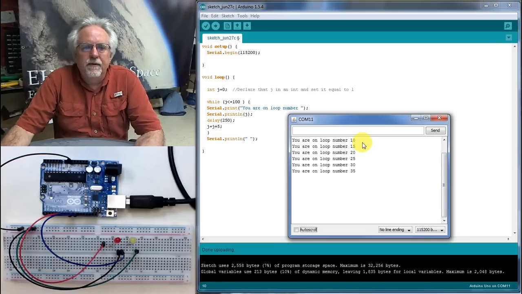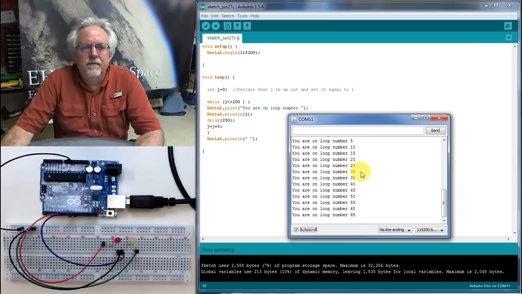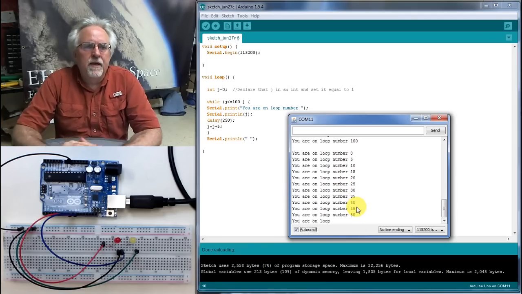Okay, 5, 10, 15, 20, look at that, counting by fives. Let me turn the scroll on. 5, 10, 15, 20, 25, 30, I can hardly go that fast. But you see, if you look there, I'm now counting by fives.